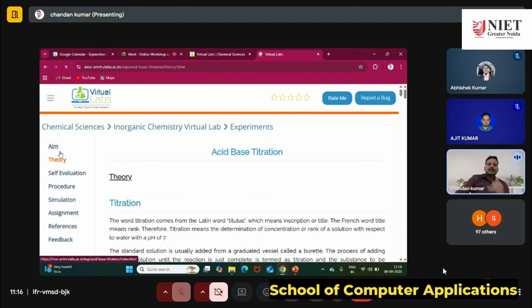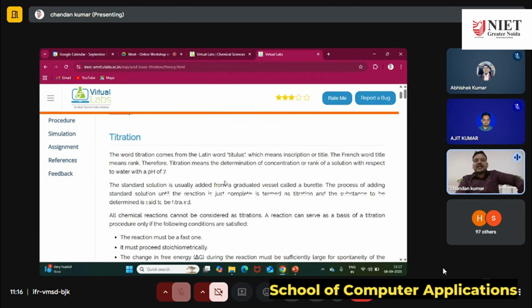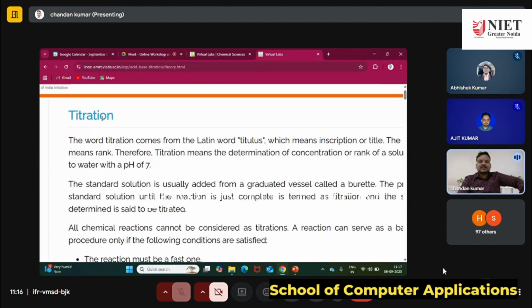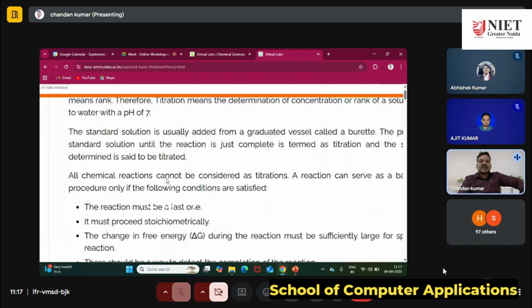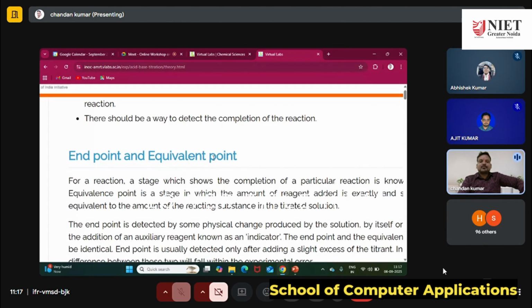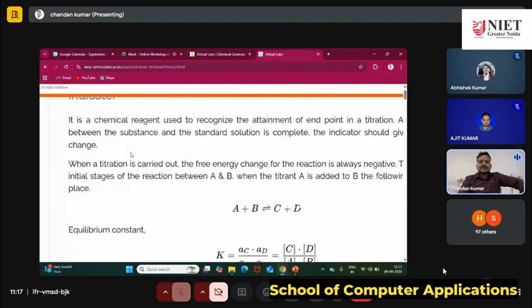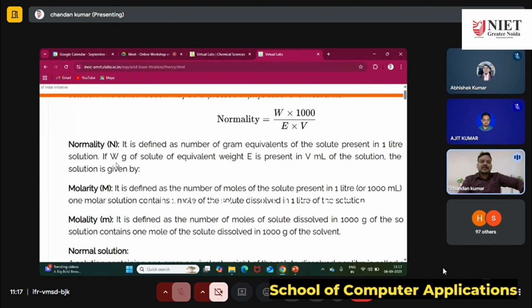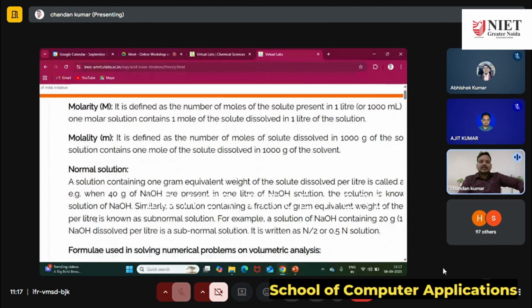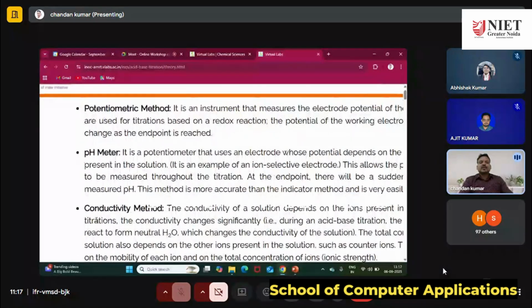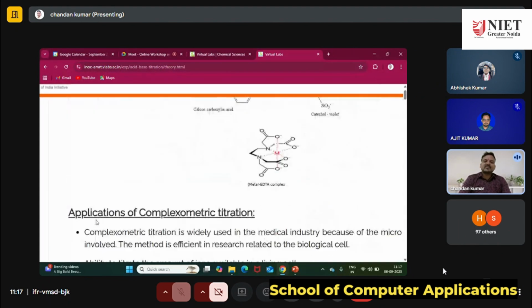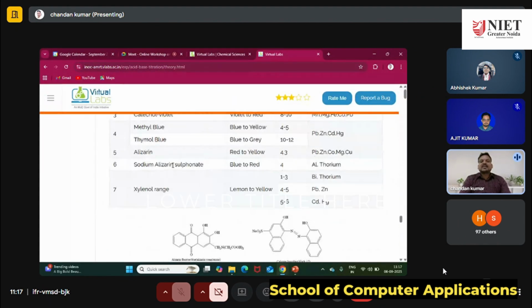Now we come to the theory part. Under the theory part, they have given everything related to titration. You can read what titration is, then what the end point and equivalence point are, then the various indicators, and then expression of concentration of solution: how you can find normality, what is normality, what is molarity, what is molality. Each and everything is mentioned in the theory part. You just need to read the theory in detail so that you can know each and everything related to this titration part.